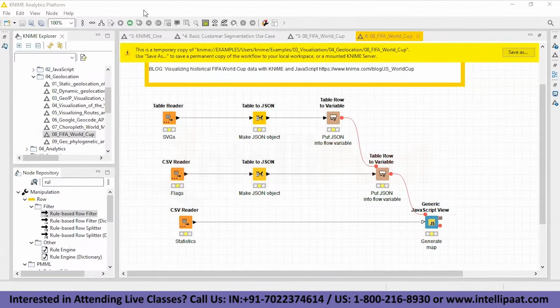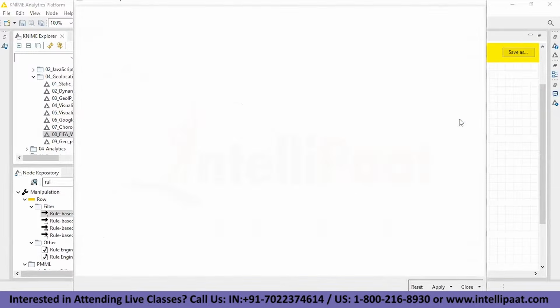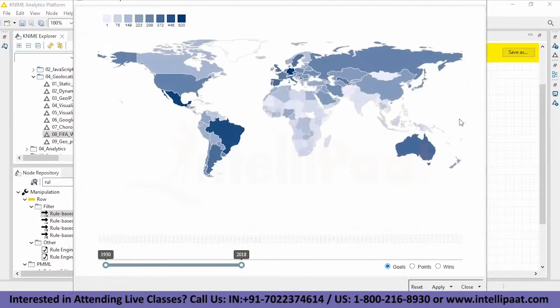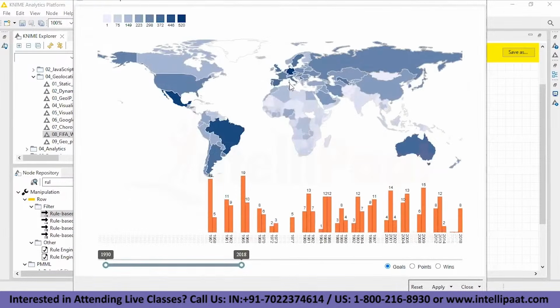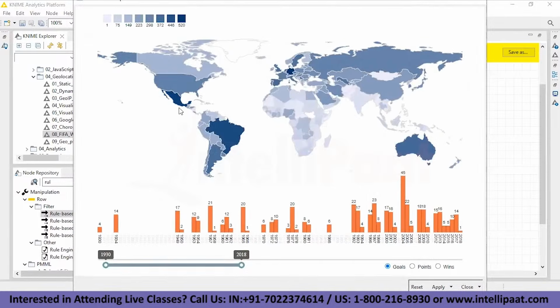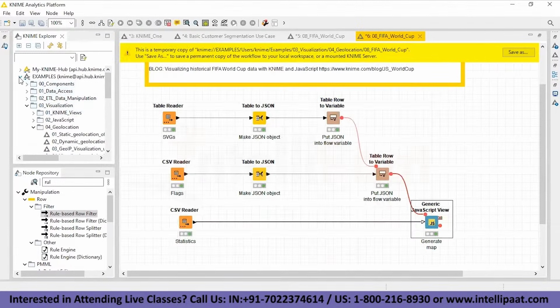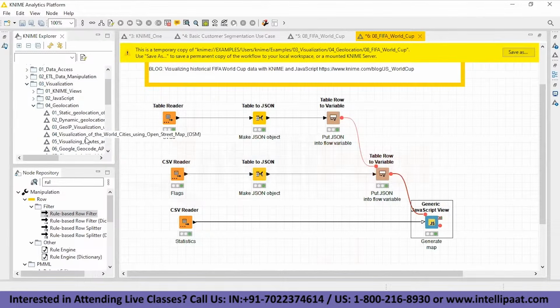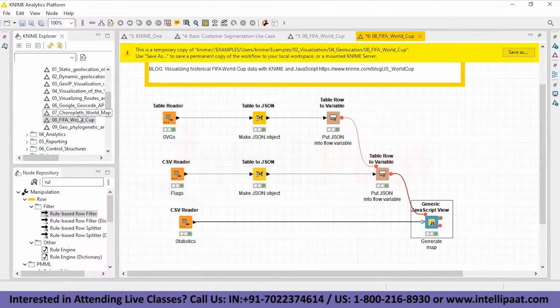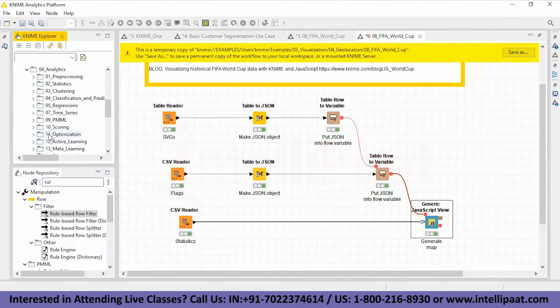Okay, for which just click on this one. All the nodes will get executed in that particular workflow and you will be able to have an interactive JavaScript view, which is highly interactive. It is in your examples under visualization, under geolocation, there is something called FIFA World Cup. Please have a look into it.